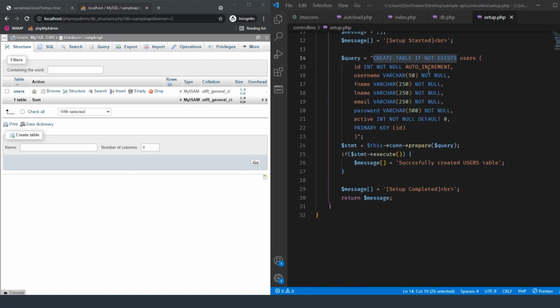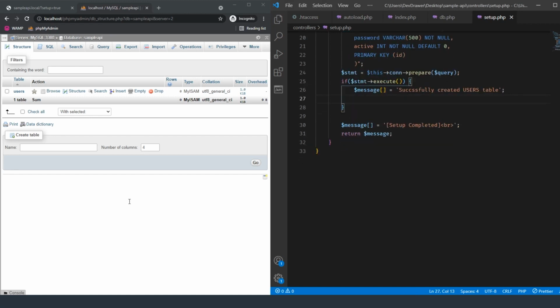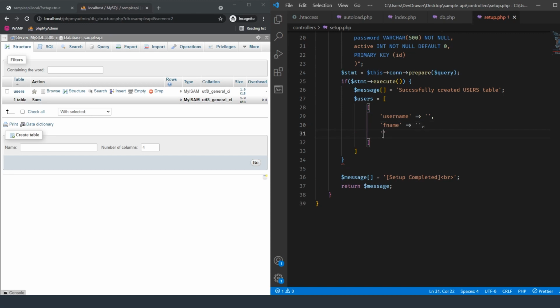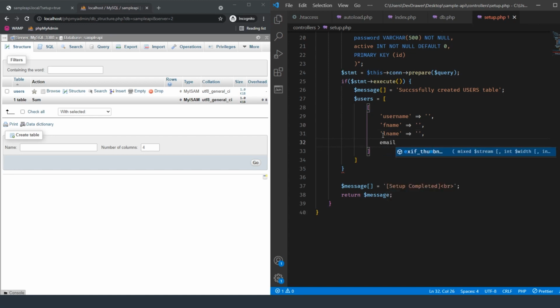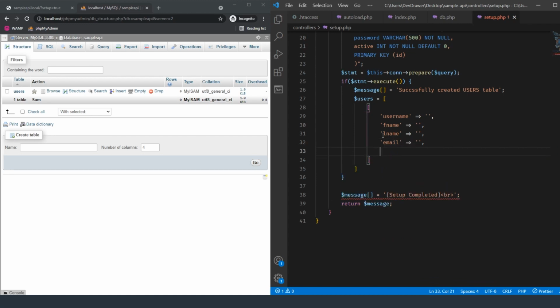So let's go in here and add some users to it. We currently have where it's creating the users table. I'm going to create 2 users. I'm going to use an array, and we're just going to say users equals array, and then inside of this I want to have another array, and we're going to be passing username, and then fname, and then lname, email, and password. Okay, so that is one of our users.